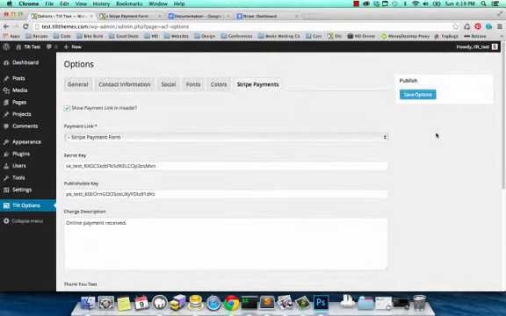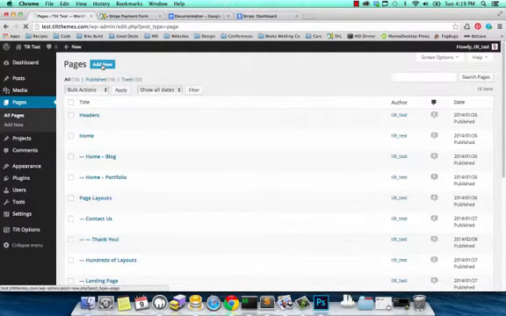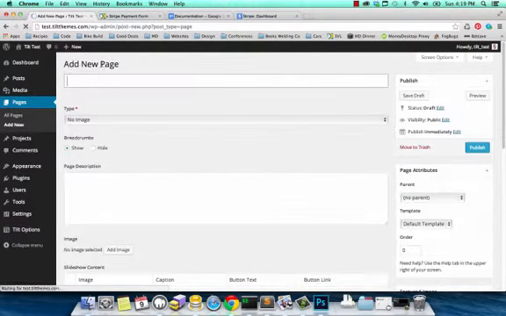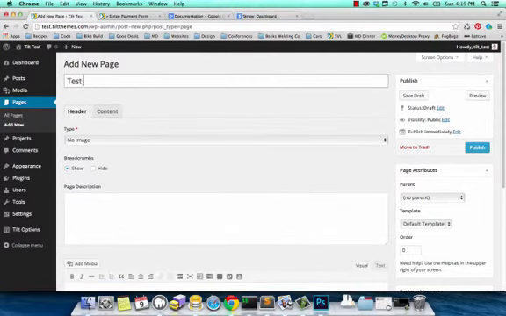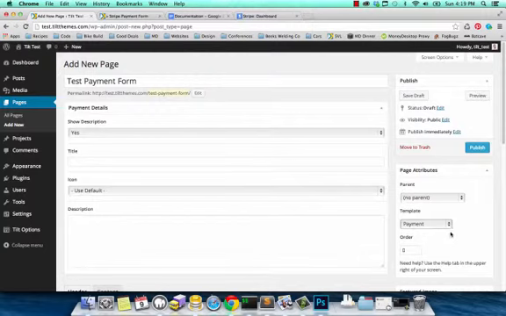Now what we're going to do is add a page with our payment form on it so that we can have that front-facing form for the user. So let's go to Pages, and we're going to go ahead and add a new page. Call our page Test Payment Form. And then we want to select the template called Payment. And you'll notice once we do that, we get this new section at the top of our page that gives us options for our payment form.